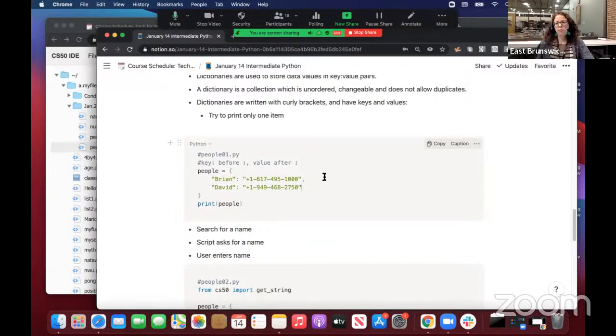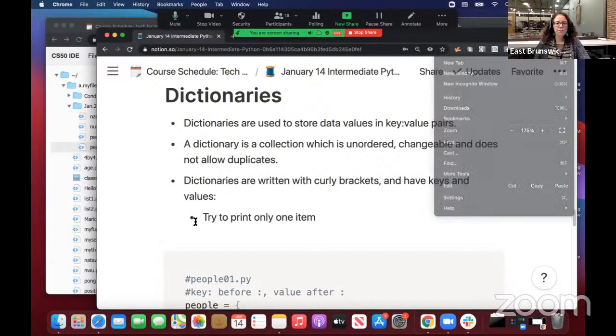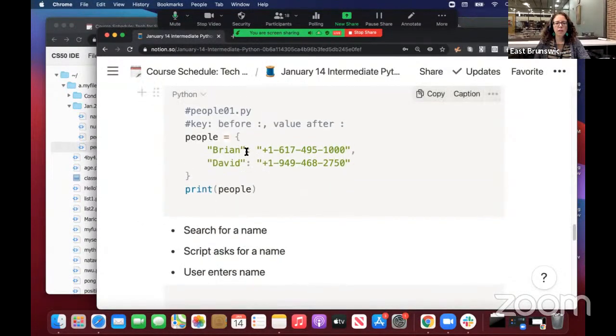The main thing is that to the left of the colon, you're gonna have the key, and to the right, you're gonna have the value. And then you're gonna have a comma, and then you're gonna put the other key and value pair. So all these are pairs.